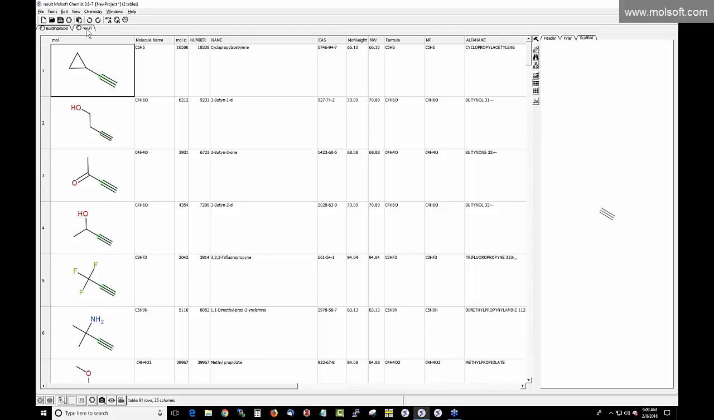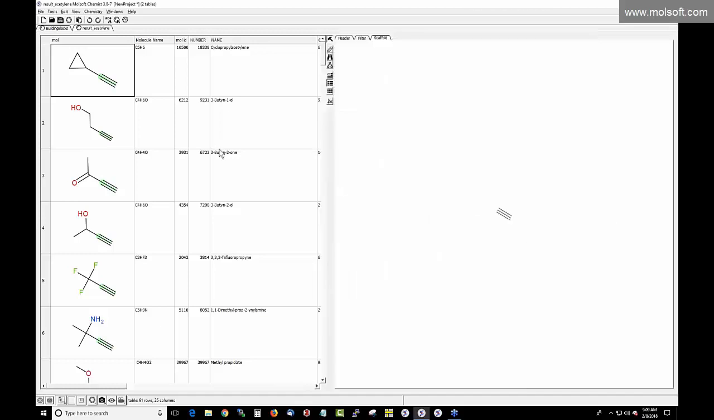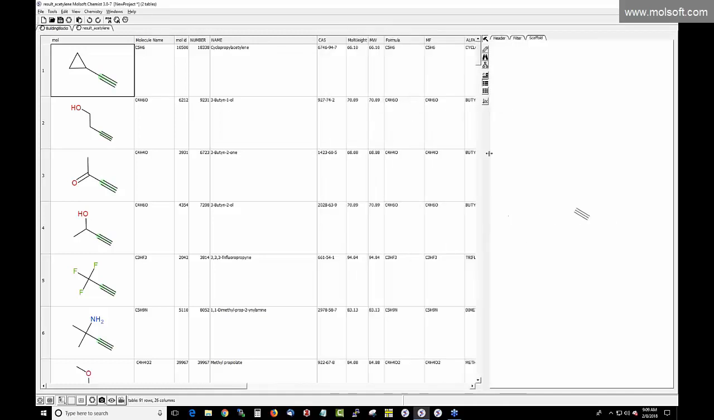I'm going to rename the result table. Right-click on it and say rename result. I'm going to say acetylene. Okay. And then I need to do the same thing with the azide.